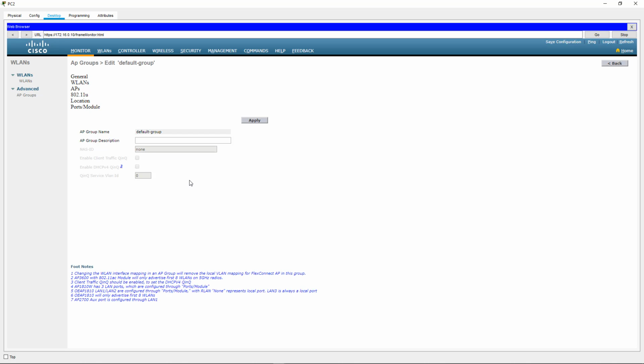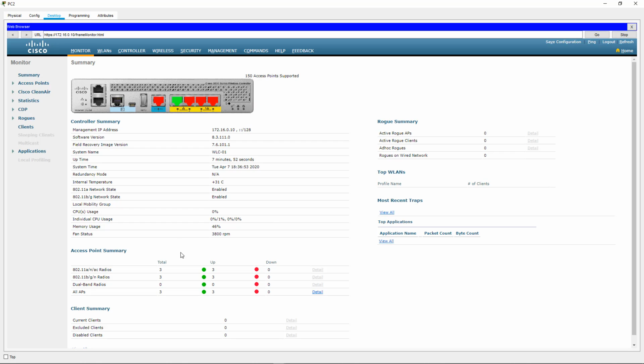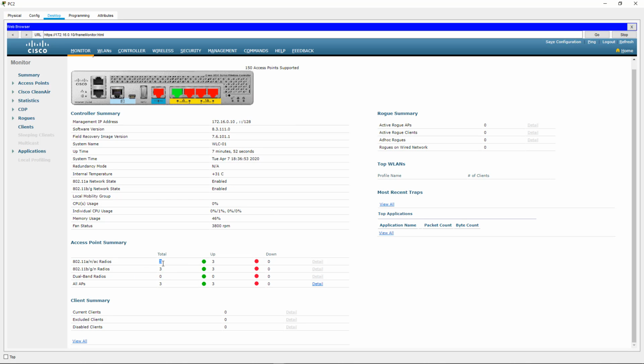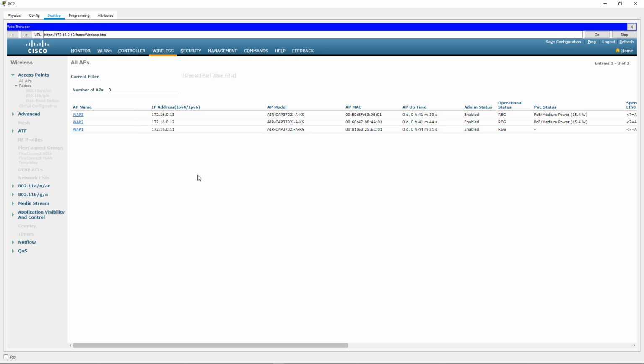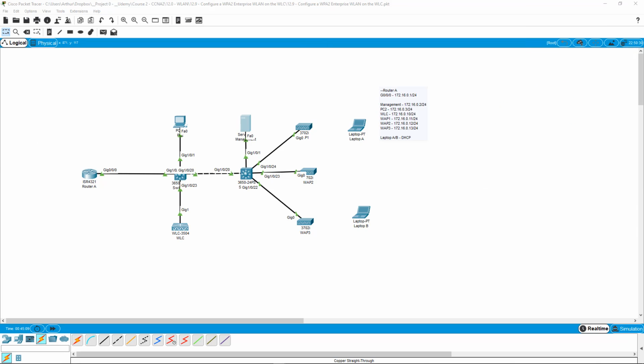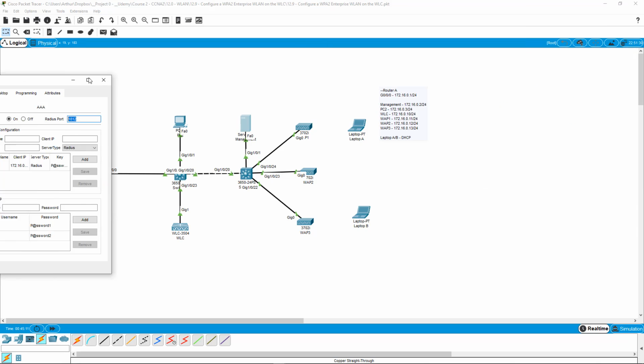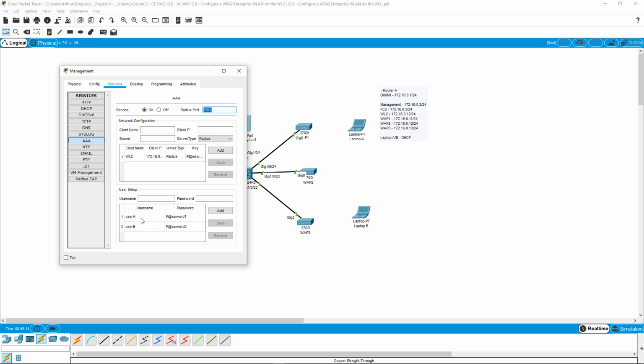Never mind, I'll just go to monitor. I want to make sure that we can see all three access points. And yes, we can. We have three access points that are up and running. They're all part of that access group. Addresses are appropriate. Some are powered via PoE. Some of them are powered via power brick. So let's go ahead and see if this works. Again, for management, I have user A and user B with two separate passwords.